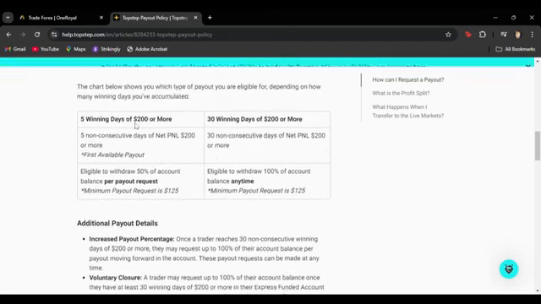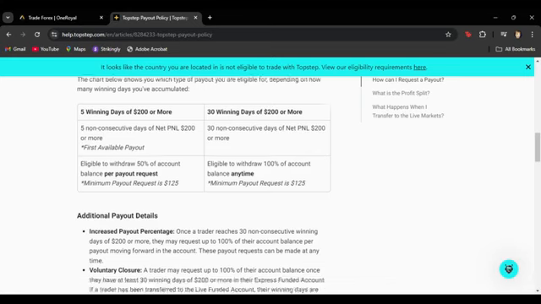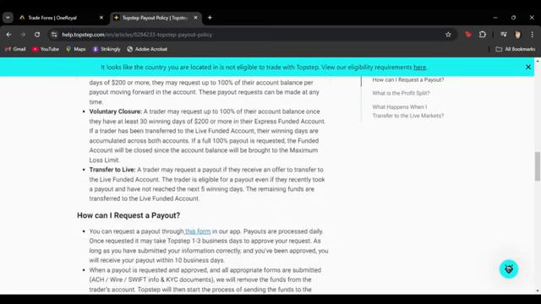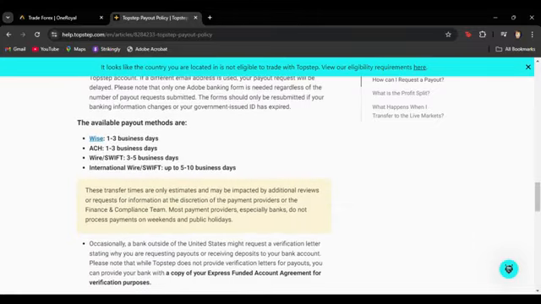Then you're gonna choose between Wise or ACH wire bank transfer. Wise transfer takes about 1 business day, while ACH wire bank transfer takes about 5 to 7 business days. So we're gonna choose ACH wire bank transfer.